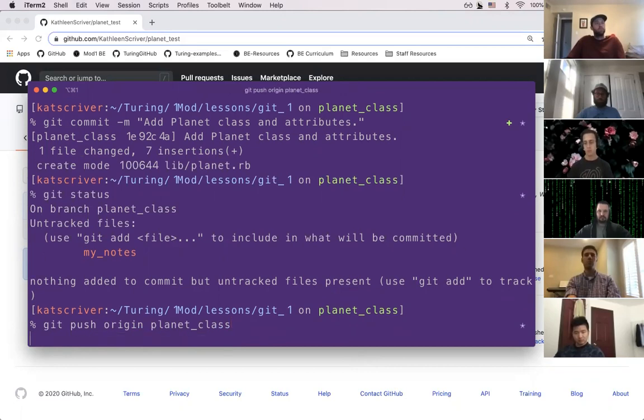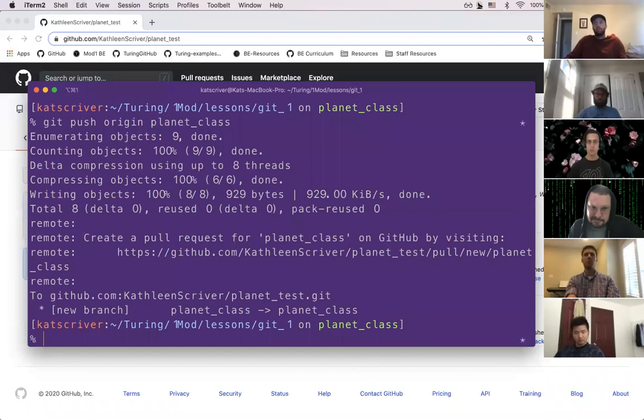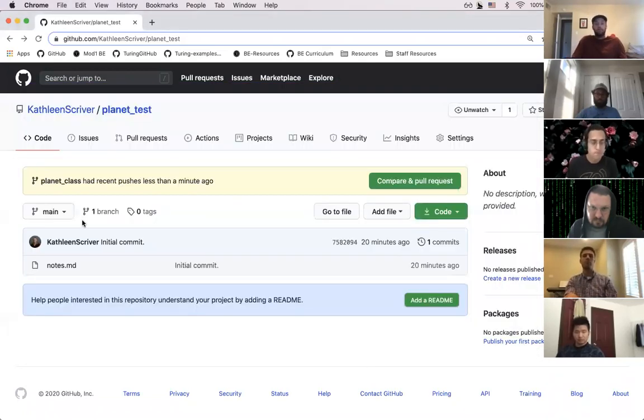Okay, so I'm going to push that up. Now, when I go to GitHub, I see this yellow bar here that says a branch has pushes. Typically when we push a branch up, we're doing that to create a pull request. So we're going to do that.